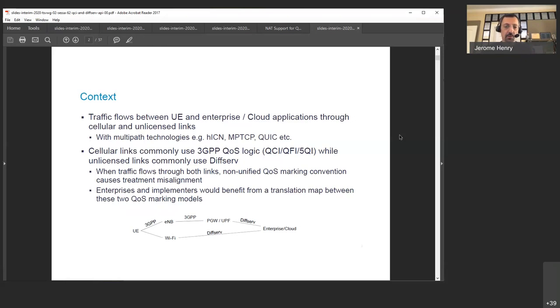But then if those devices have two connections, one, for example, going also to Wi-Fi, what we see is that those implementers, those enterprises, would like to, as much as possible, attempt to apply the same type of QoS treatment on the leg that's going through the DiffServ domain, or the bottom leg that you see on the screen here, so that there is a higher chance that when this traffic reaches the enterprise or the cloud application that the enterprise is using, those two legs perform in ways that are somewhat comparable. And this is difficult because the 3GPP logic uses a system which relies on structures like QCI, QFI, 5QI, depending on the generation you talk about, which is much richer, I must say, than the DSCP values that we use, based on RFC 4594, for example.